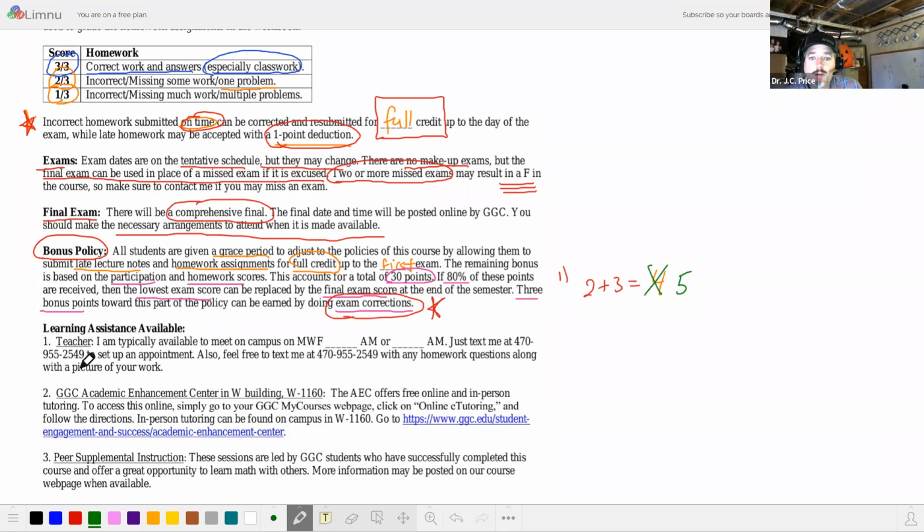Learning assistance available. So this is very important for some of you guys. If you need help, it's important that you reach out and get it. So the place where you can get the best help is typically from me when I'm available. So I'm typically available to meet on campus on Monday, Wednesday, and Friday. I get on campus at 7, so 7 to 8 a.m. I'm on campus and I'm in usually a classroom.